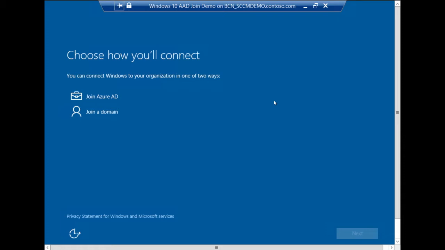The primary use case would be professional, where you'd order a professional SKU directly from OEM, ship it to the user. They would then choose that this is corporate owned. They would put in their Azure Active Directory credentials, and off they go.